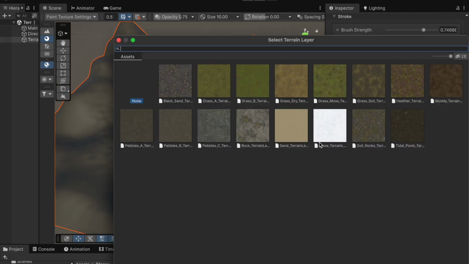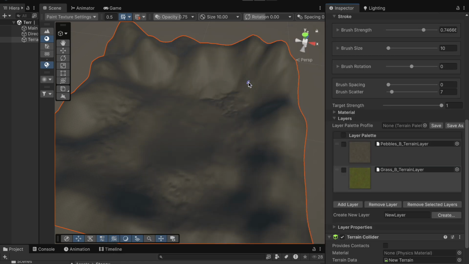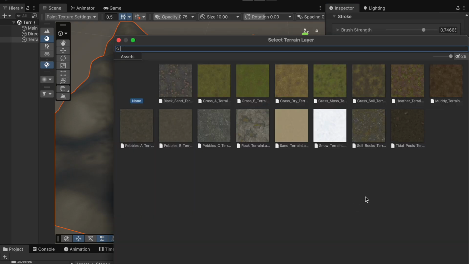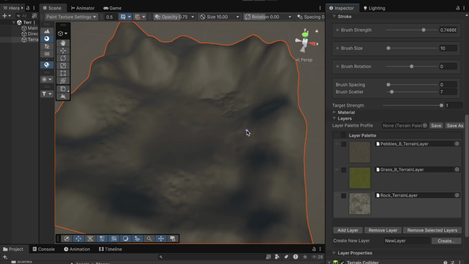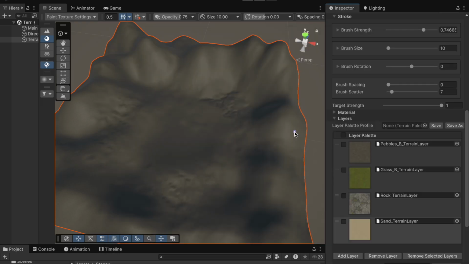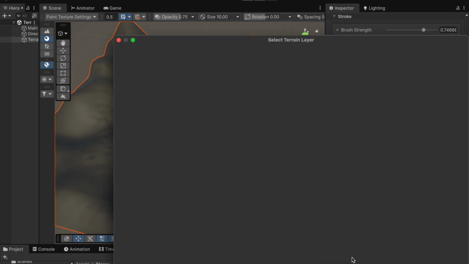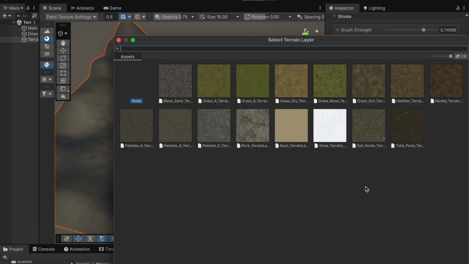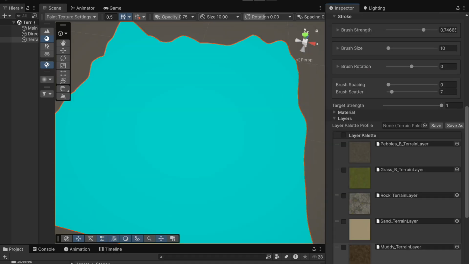I'm going to add something like this grass and rocks here, okay? And I'm going to add some snow maybe. Actually, I want to add some rock terrain and I want to add some sand and maybe I want to add some mud. Okay.